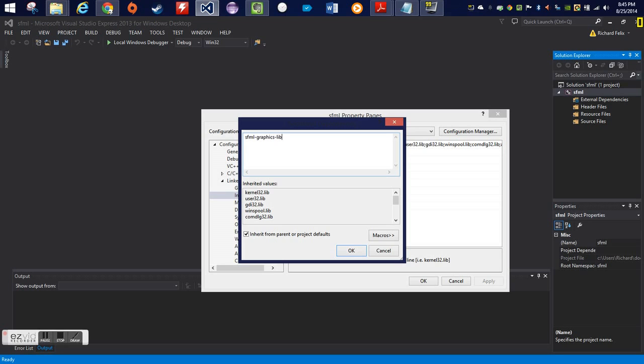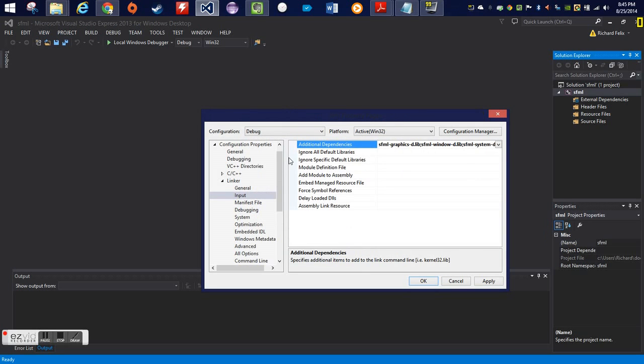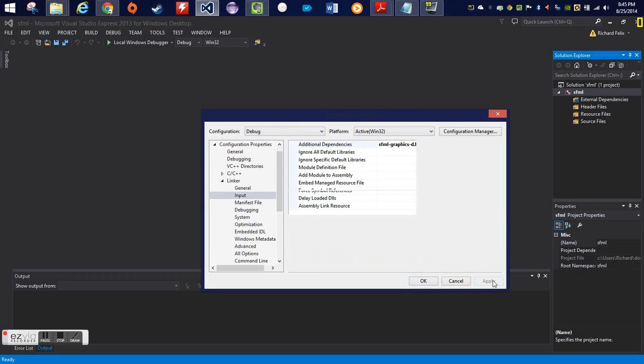This is basically the stuff that links the compiler, well, to the linker anyway, to find the libraries that you need so we can include the stuff that we need for our projects. And you'll see what I'm talking about a little later. Alright, once you got that in, you're going to hit OK. And now, we're going to apply that.